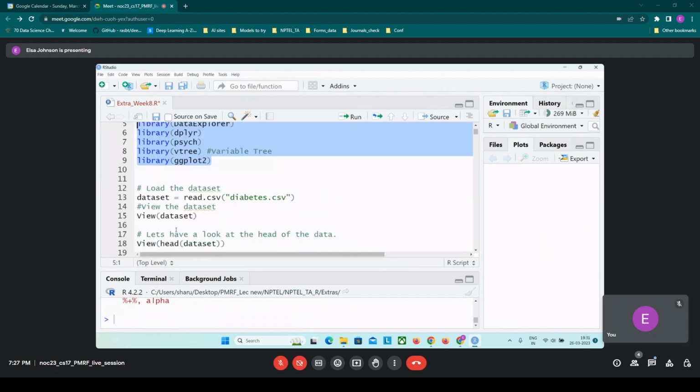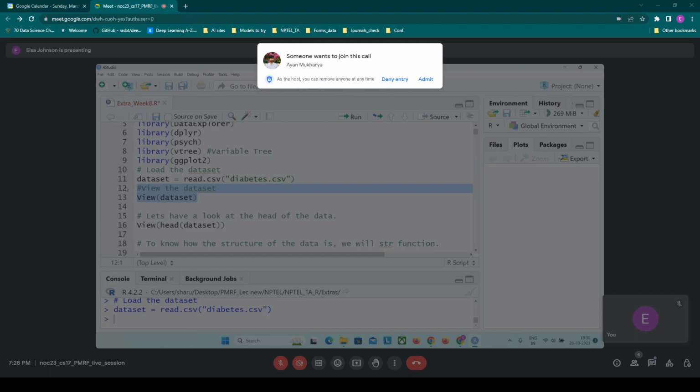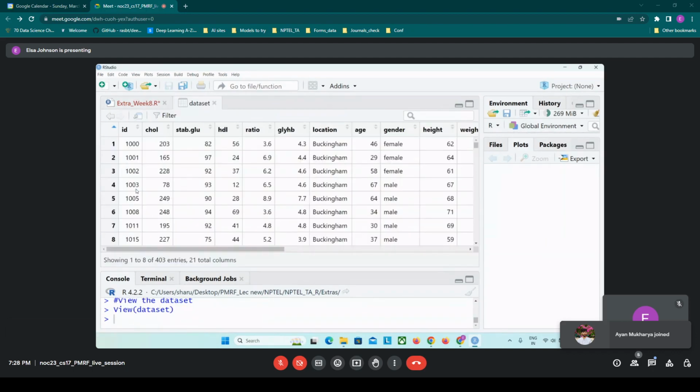Now our data set is in the same path as this program, so we don't need to specify the particular file path where it is located. We just have to call it by the name. So read.csv, diabetes.csv. Okay, so that is the file, and we'll just view the data set here, instead of viewing it in Excel as an Excel file.